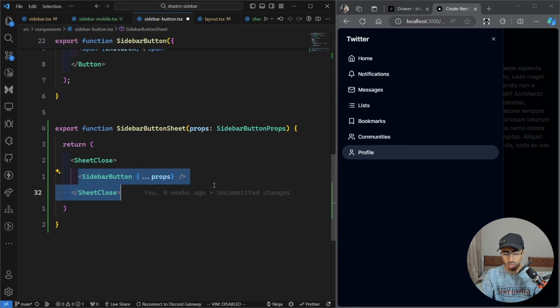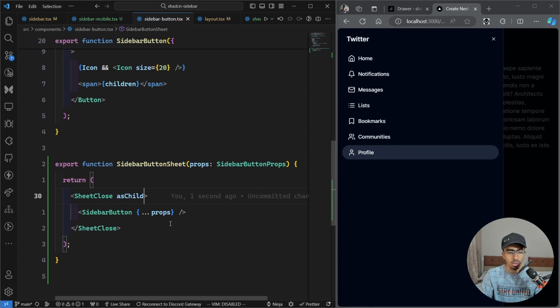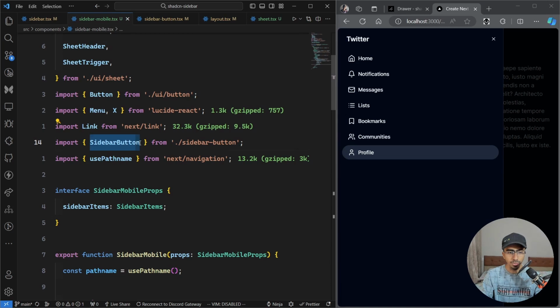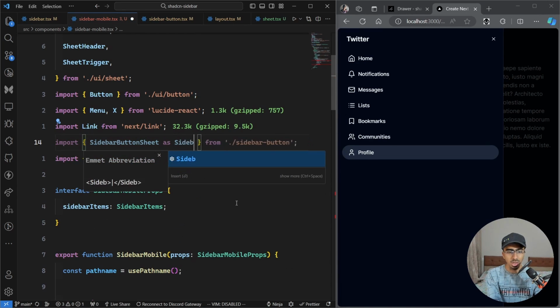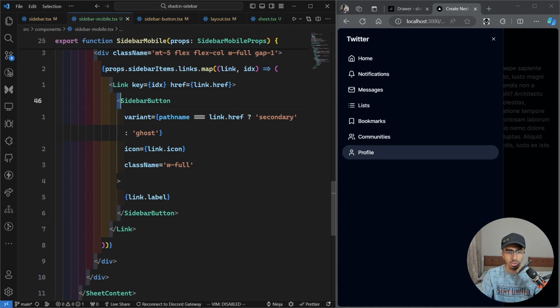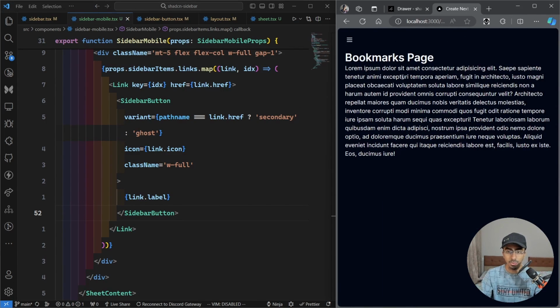Now again, we are using another component in here, so we need to use asChild on the SheetClose. Now instead of importing this component, let's import this component. So let's go to the top. We have the SidebarButton, so instead we need the SidebarButtonSheet, and let's just say as SidebarButton. So the code looks a lot more similar. So now this has a SheetClose on top of it. So when I click on any of this, you see the sheet, or the sidebar, closes.